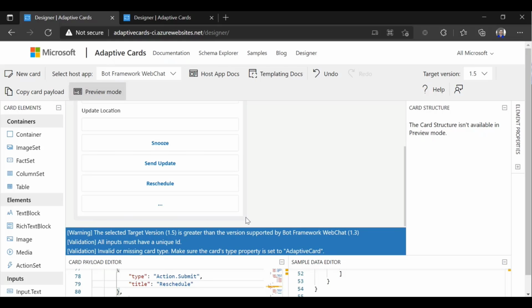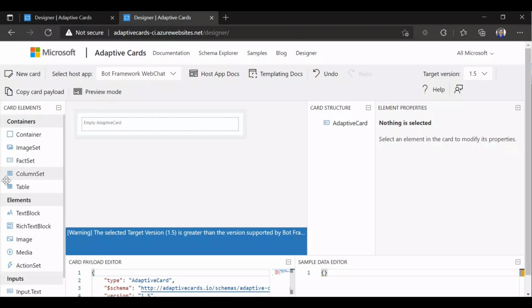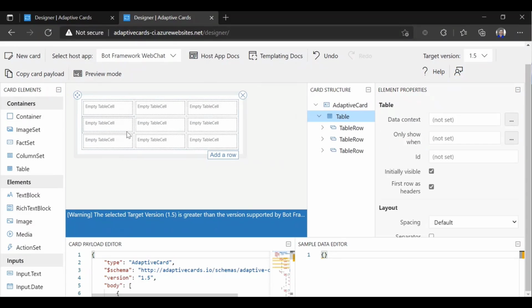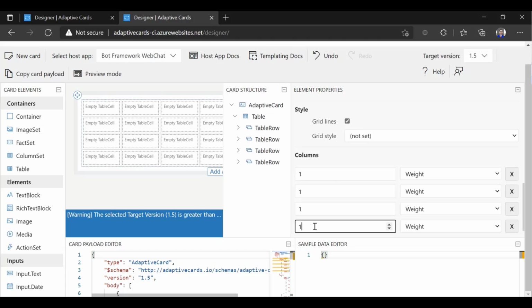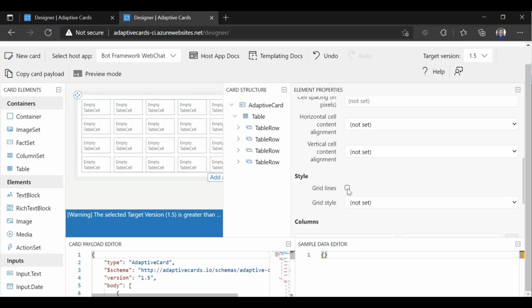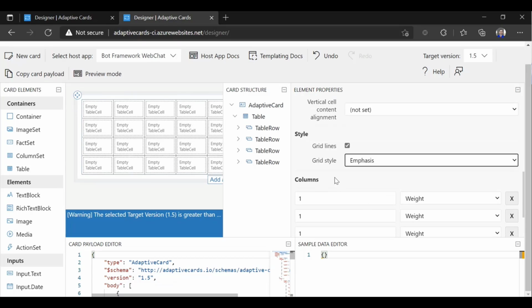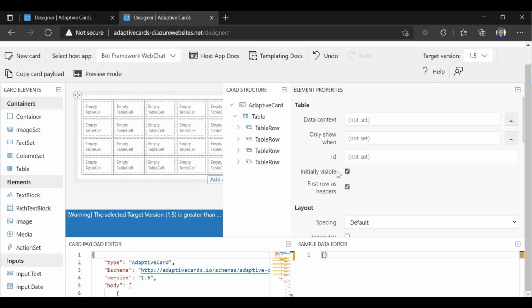Now, as far as what I think is my favorite feature that's coming is this new table element right here. We start with a blank card, and we can just literally drag and drop this table element. And we can add rows, and if we go over here to the element properties, we can even go ahead and add columns. We can choose to have grid lines or not, a lot of customization, and even change the grid style effects. And even decide if we want this table to show up as visible from the start, or if we want to toggle the visibility.